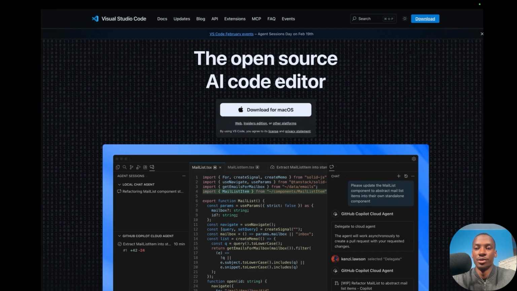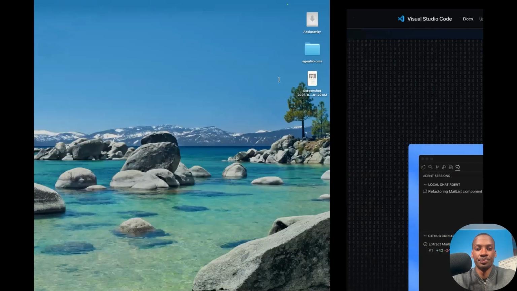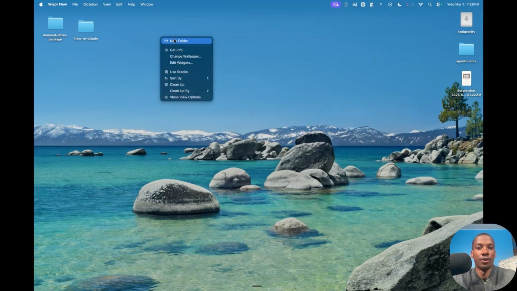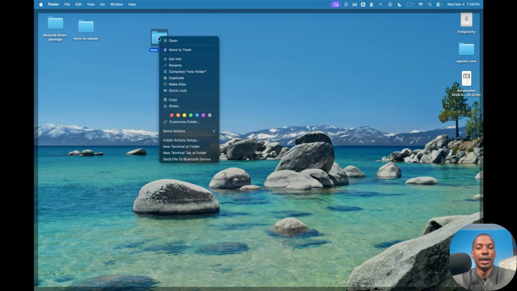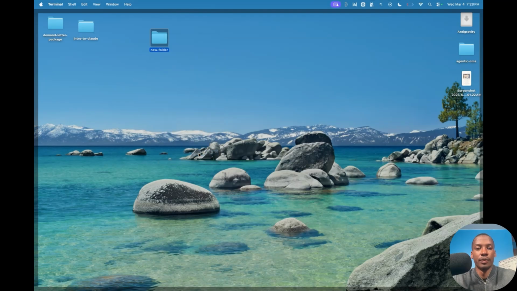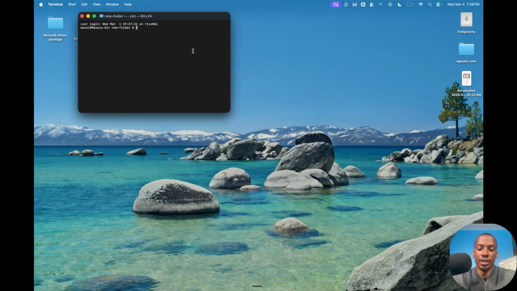Then once you have both of those things, all you have to do to get started is create a folder on your computer. You can call this new folder. And then you want to right click on it and then select the new terminal at folder tab. And if you went ahead and installed VS Code, then you can just write in your terminal code and then a space and then a period.